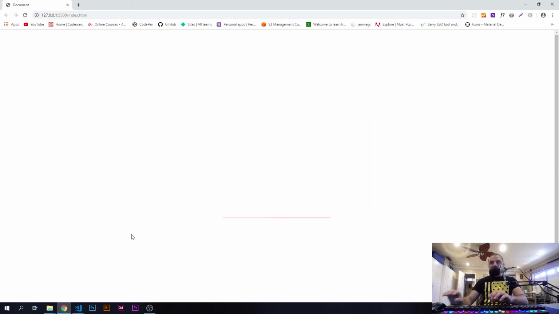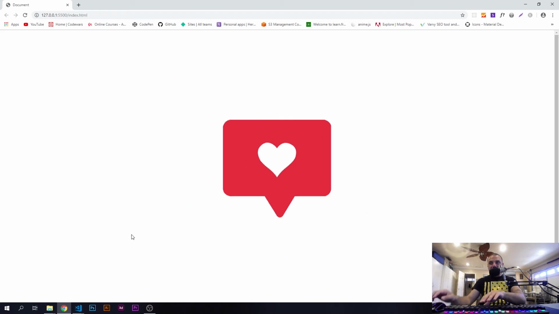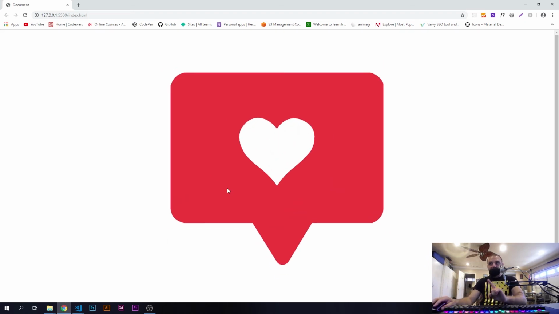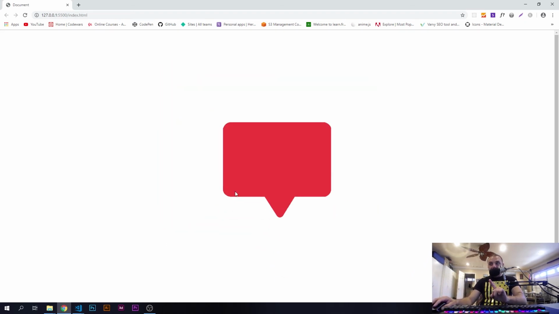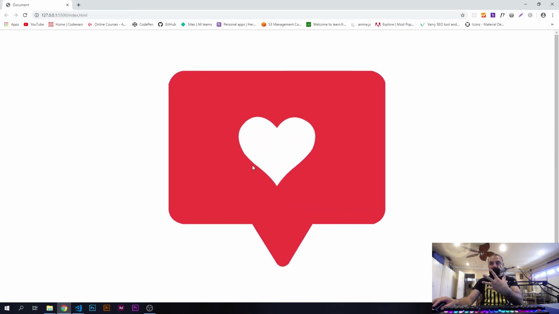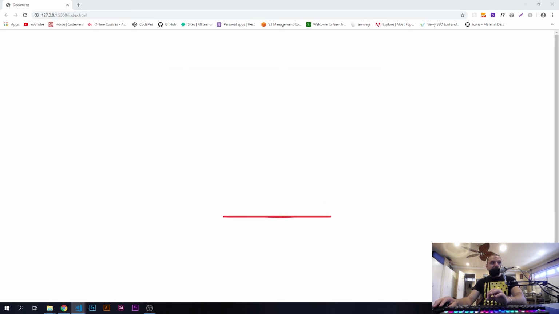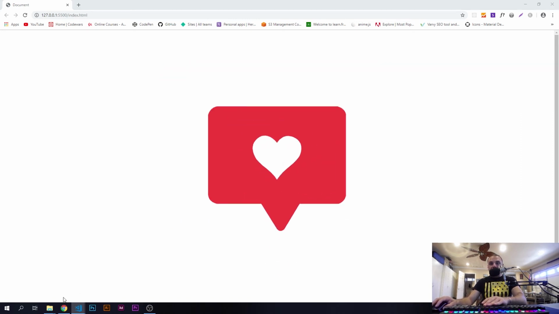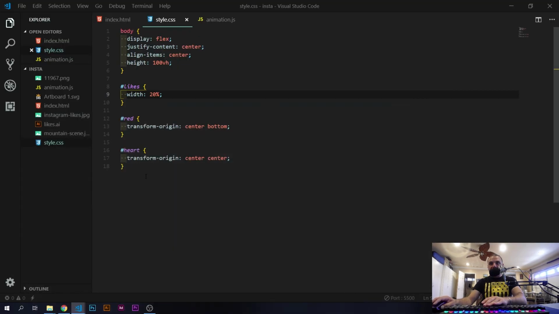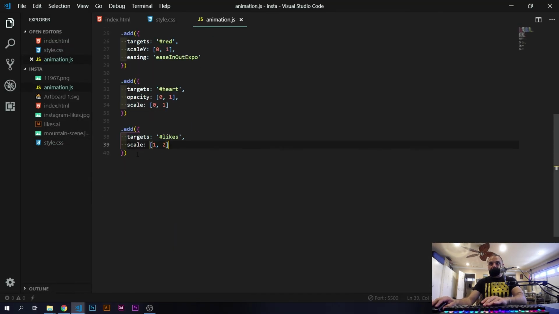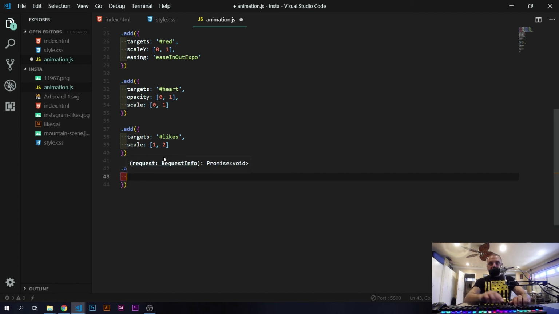Okay, now let's start to stagger that stuff up in the background. But before we do that, I want the background to show exactly when the thing grows. So when likes grow, I want to show the background. So to do that, first we are going to hide the red and then display the other one. So I will do dot add one more time.